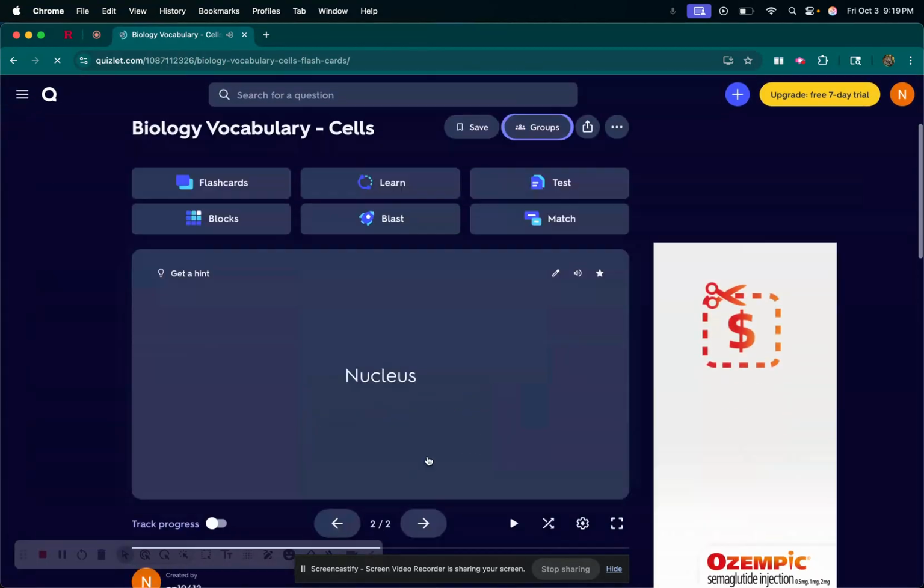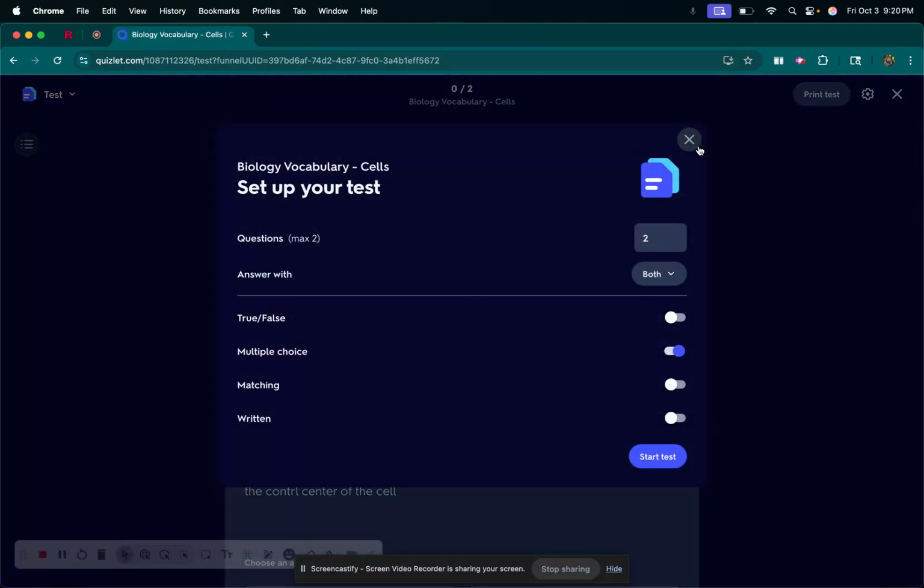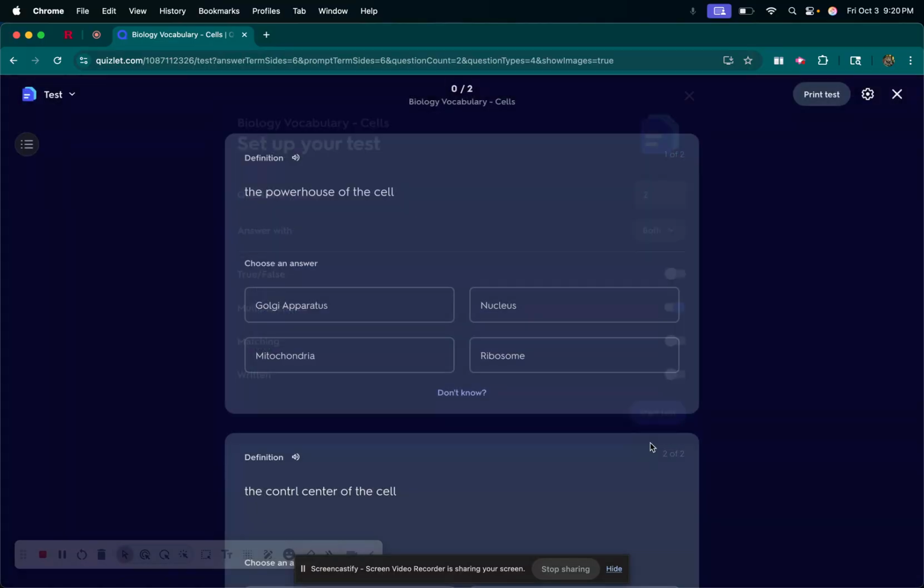The next method we have is the test method. So what this test does is replicate an actual test. It lets you choose the questions based on how many flashcards you have, and the answers, if you want true and false, multiple choice, matching, or written.